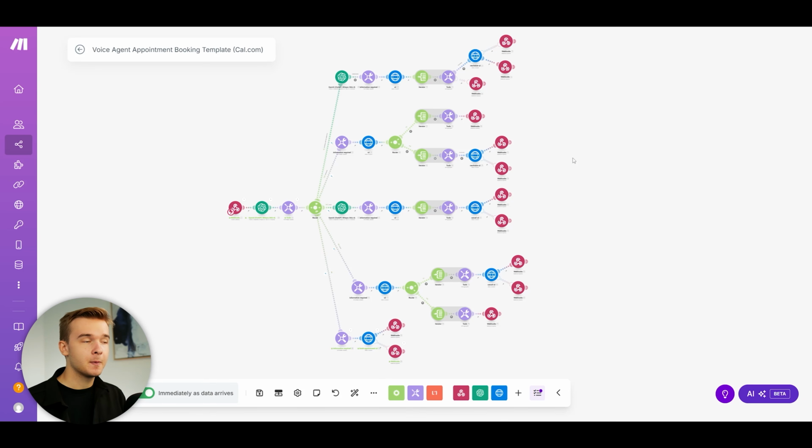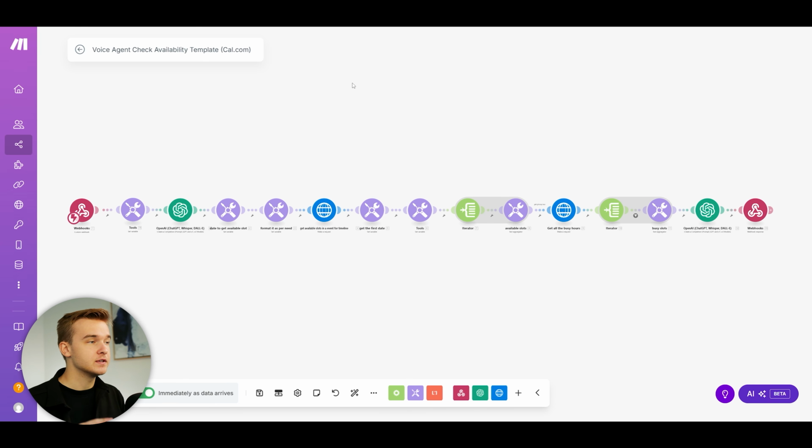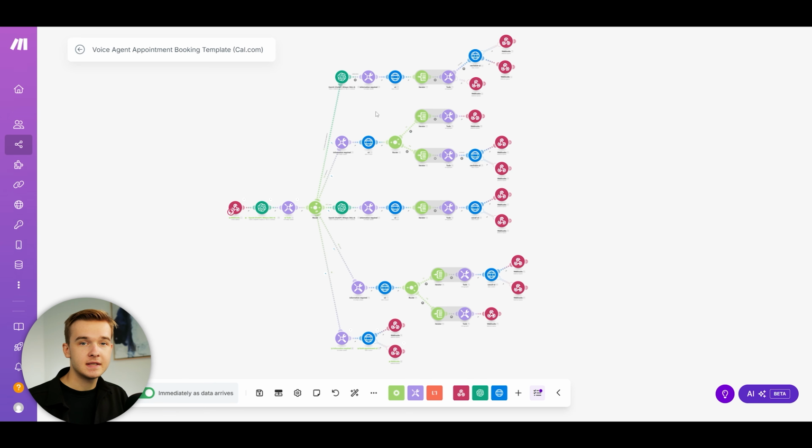So jumping right into it, this is the make.com template that I'm going to be doing a complete walkthrough of. This specific template is going to allow us to book appointments, cancel appointments, and reschedule them. And then alongside this template, we've also got a secondary make.com scenario that we're going to use specifically for checking availability of our calendar. And I've split both of these into 2 separate automations for a very specific reason for building voice agents, which I'll cover later in the video. But before we get started, I do want to give you a demo of the system in action.